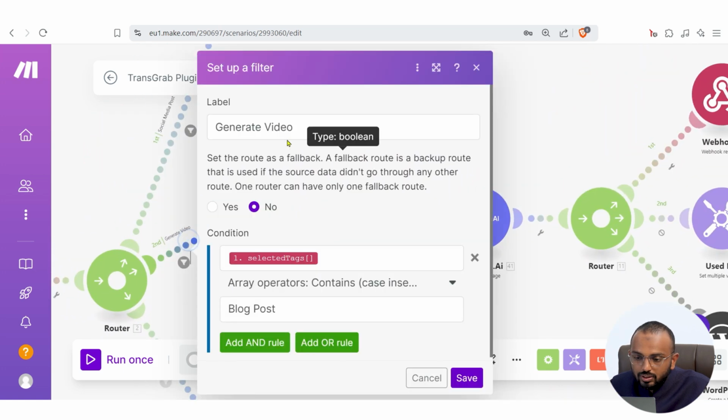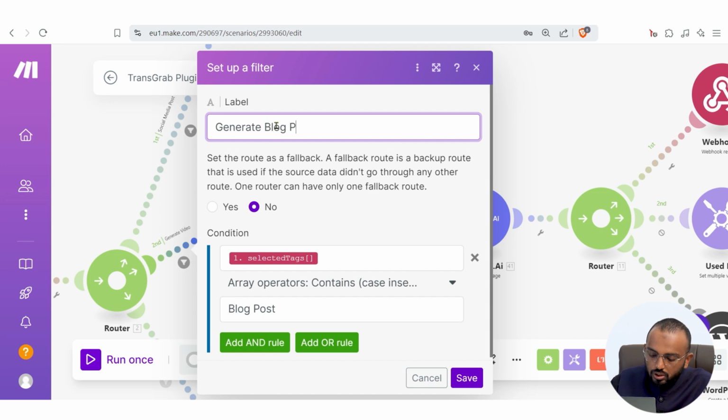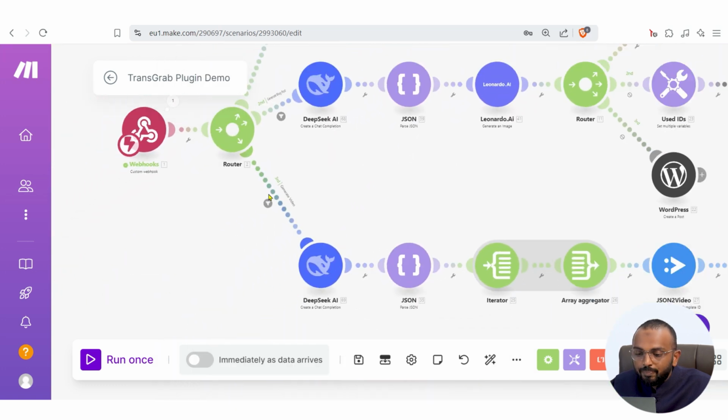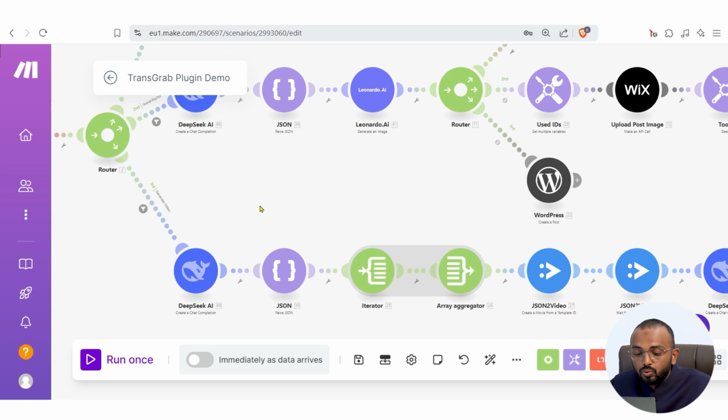Yeah, let me rename this. So this is to generate the blog post. So this route will generate blog post. You can see the condition selected tag contains blog post. Similarly, you can see to generate a video, so it's for short video, so we can use the third route.